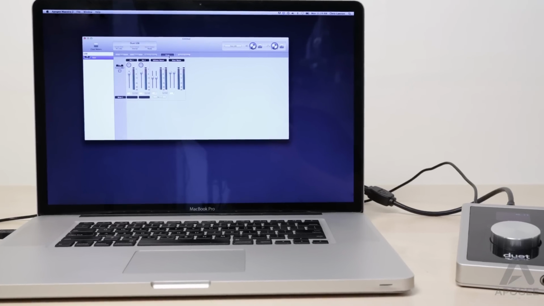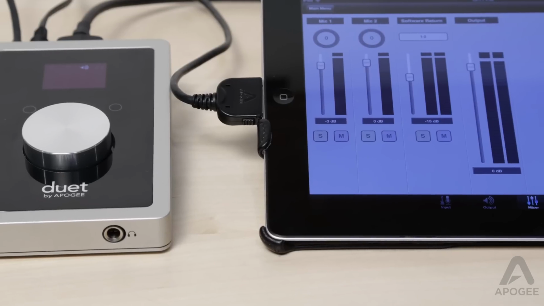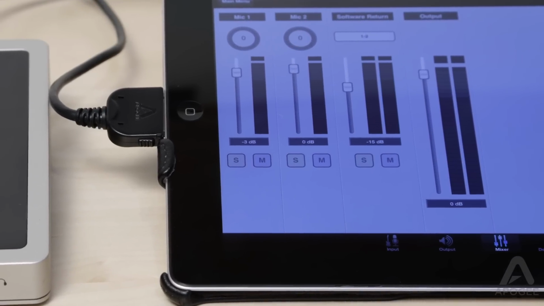We will demonstrate this with Duet on the Mac, but the steps are pretty much identical if you have Duet connected to iPad or iPhone. Maestro looks a bit different on the iPad or iPhone, but functions the same way in both versions.